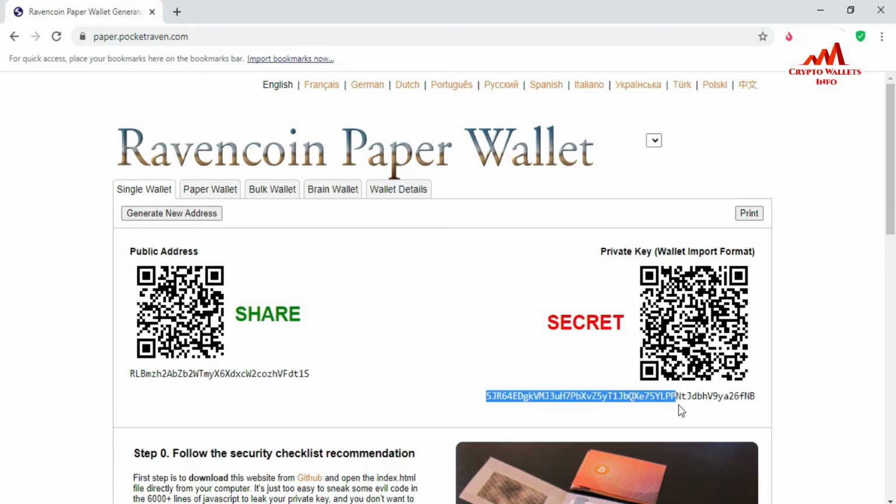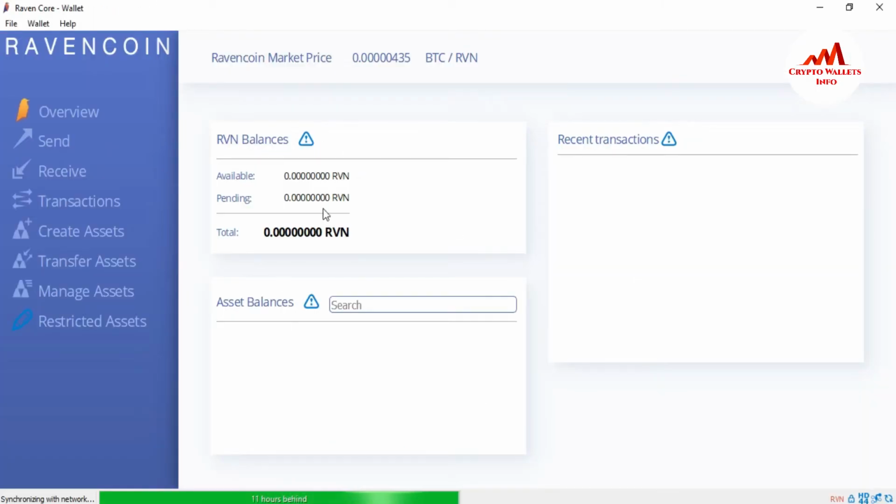I have already told you in my last video how you can create a wallet and how to get the private key. So I'm just going to copy this private key and now open my Ravencoin Core wallet. You can see here the Ravencoin Core wallet is open in front of me. This time the price is 435 BTC and my balance is 0, and my wallet synchronization is still not complete. You can see here it is 11 hours behind, and no tick mark is shown, which means some blocks are remaining. When all my blockchain data is updated, then my balance will be shown in this place.